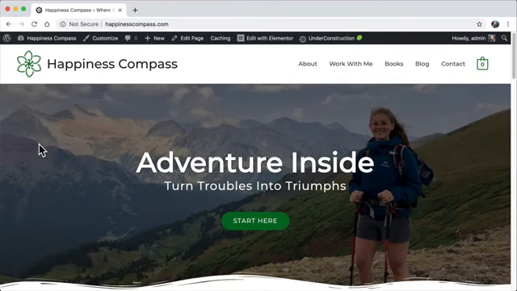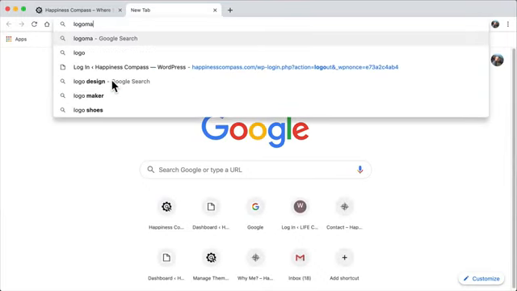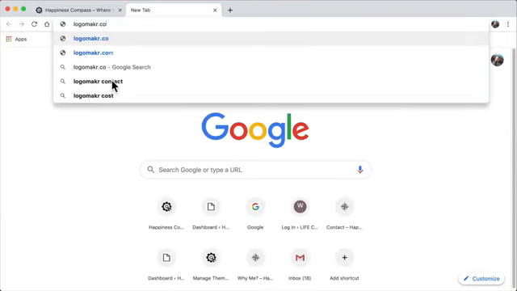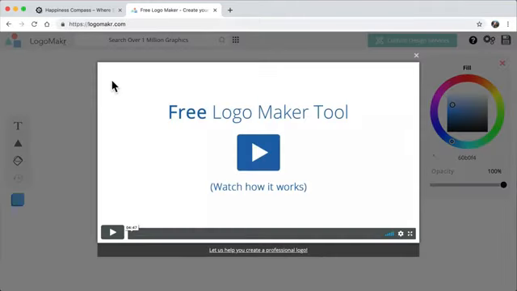You can, of course, keep your logo just like this. It looks great, and it's fine. But I'm going to show you how to make your own. To do that, let's open up a new tab and go to logomaker.com. That's logomaker.com. There's no E in there. And we can exit out of this video because I'm going to show you how it works.